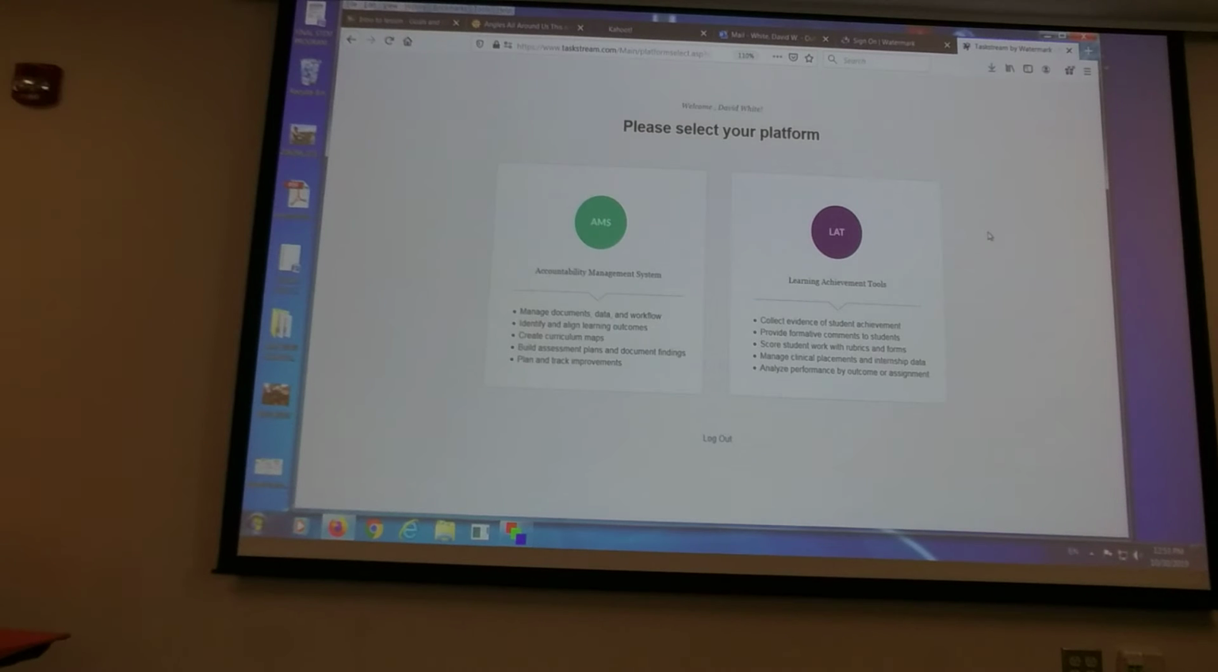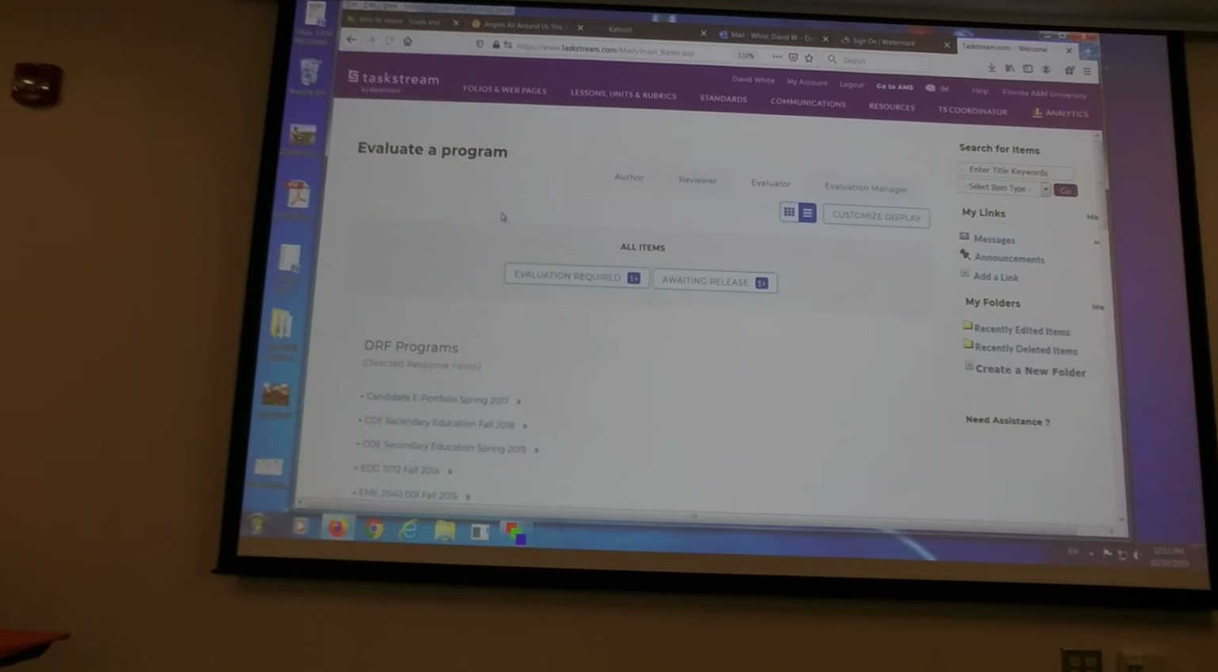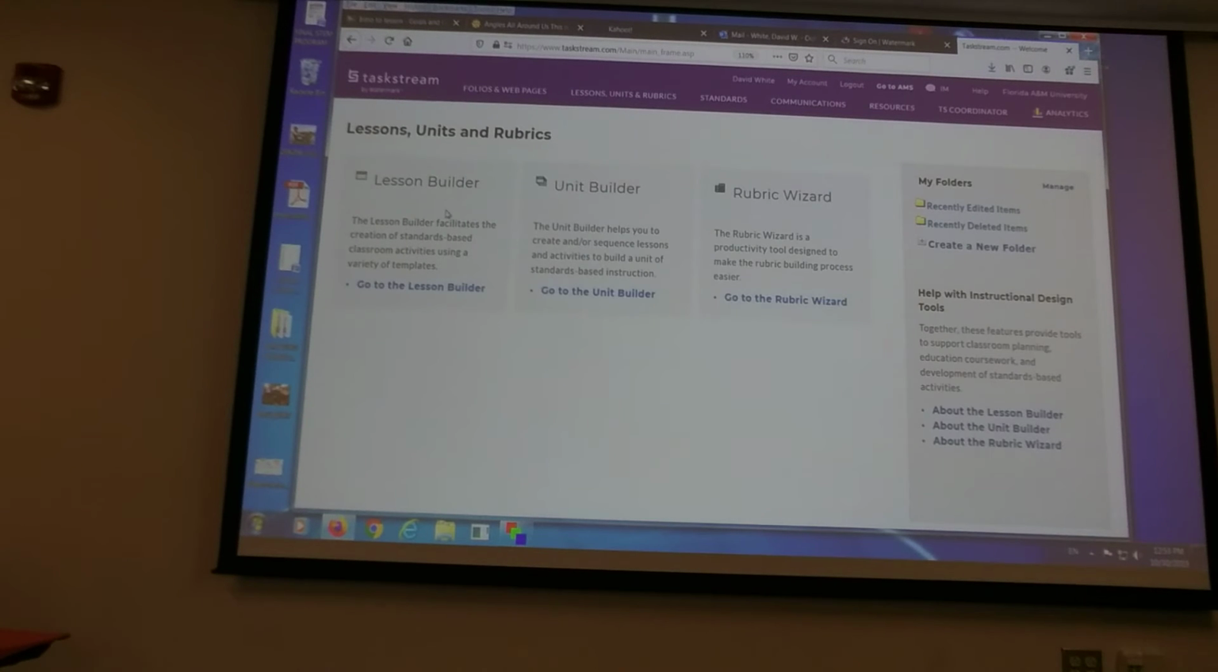So you can write lessons in here, you can write units in here, you can write rubrics in here, you can create portfolios in here, you can create websites in here. There's a lot of different things we can do with TaskStream as students. So when you log in, you've got web folios and web pages that are available to you, lessons, units, rubrics, standards, all kinds of stuff. All this except the TS coordinator and analytics are available to you. Okay, so we'll talk about rubrics another day. We have a lesson builder, a unit builder, and a rubric wizard.